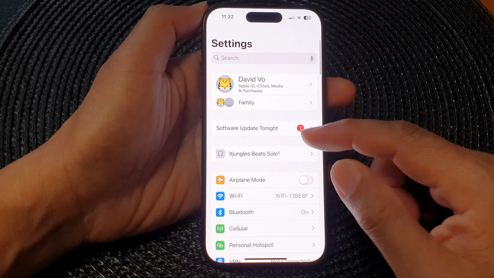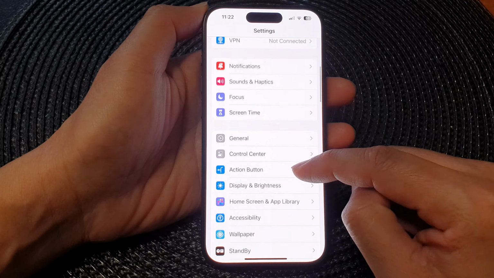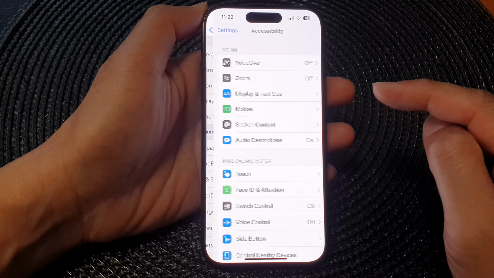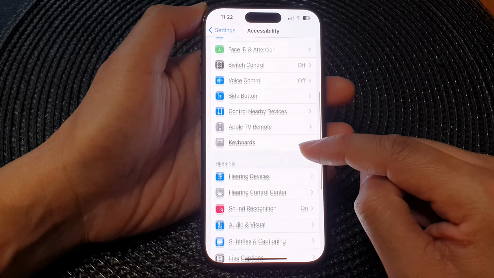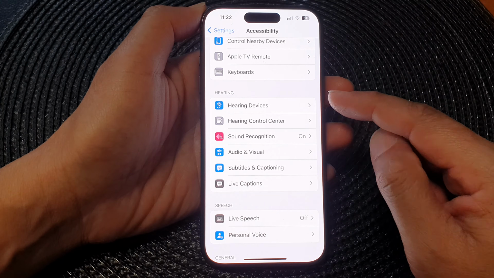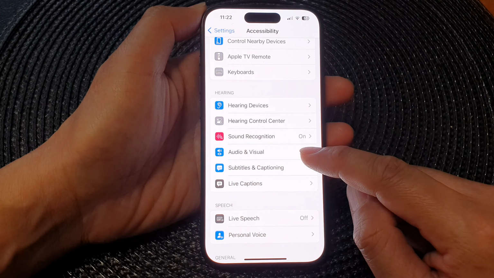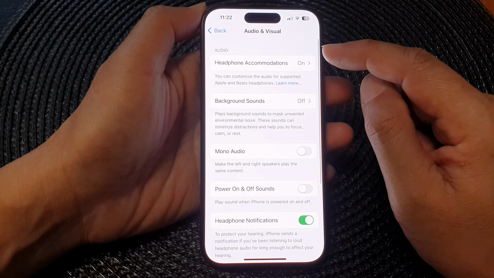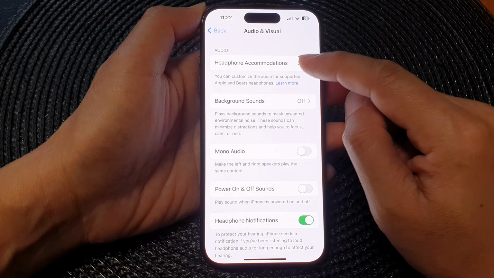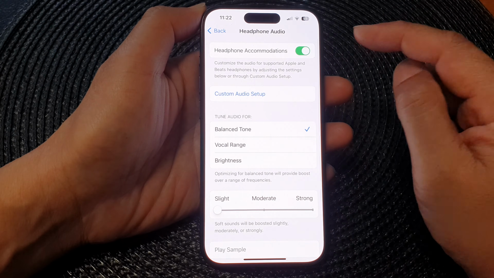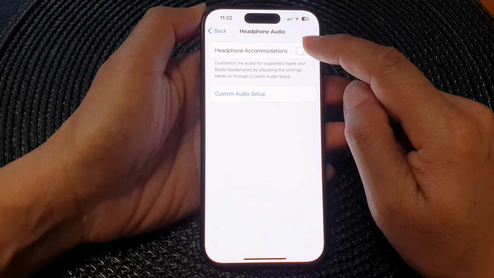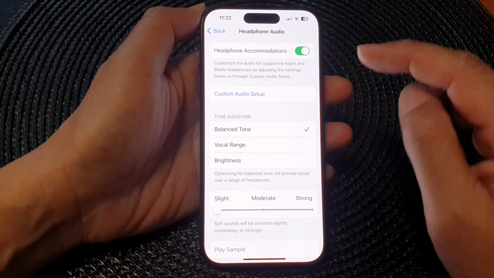Now in the Settings page, we scroll down, then tap on Accessibility. Next, scroll down to the Hearing section and tap on Audio and Visual. At the top here, tap on Headphone Accommodations. Then make sure Headphone Accommodations is switched on.